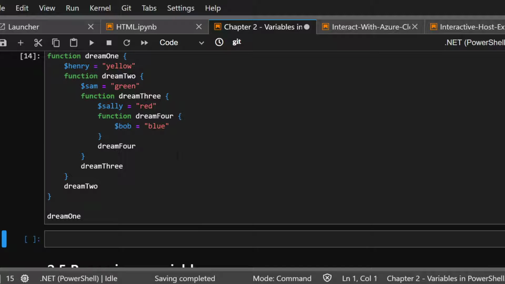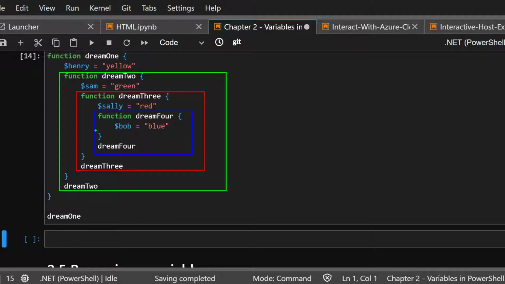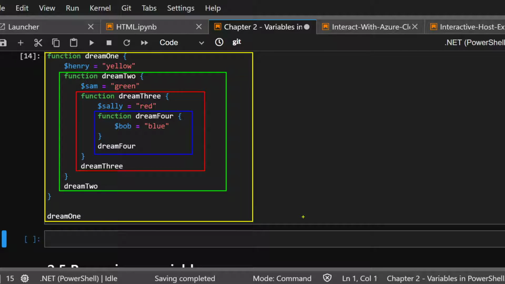Here's the thing. So I'm going to do the colors. Let's see here. Blue is this. Red is this. Green is this. And yellow is this. Each one, if you're in Dream 4, you have access to everything upstream. If you're in Dream 3, that's red, you have access to everything up. Right? That we're going four levels down.